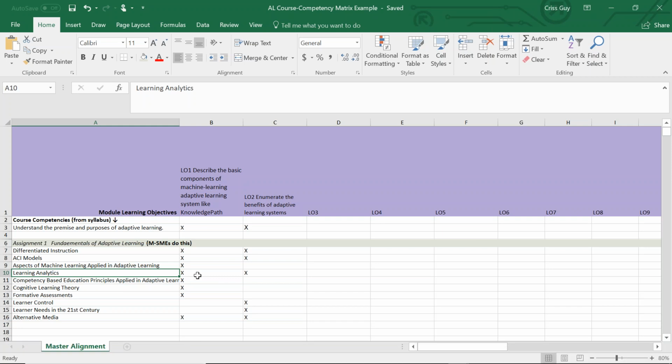And then all of these X's are to indicate the alignment of a given thing to something else. So in this case, I've indicated here that learning analytics ties into basic components of machine learning and adaptive learning systems, and it also relates to explaining or enumerating the benefits of adaptive learning systems. And so you'll want to do that for all of your different concepts that you're creating here.